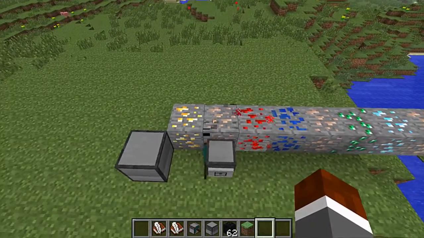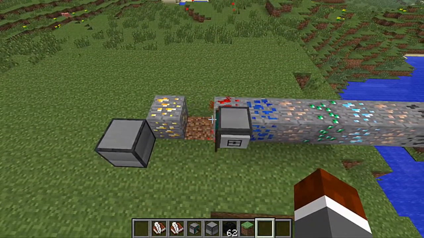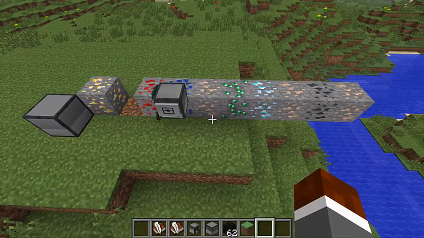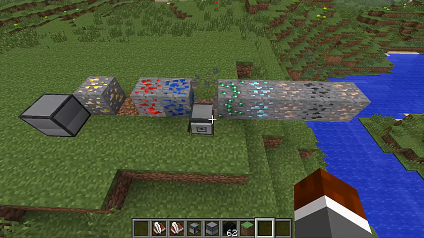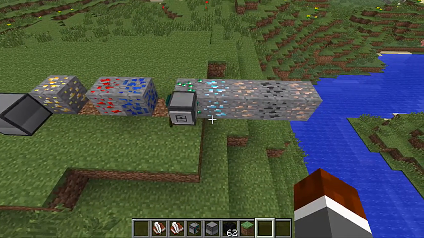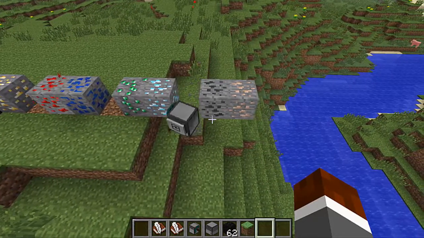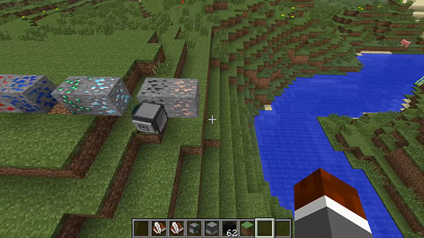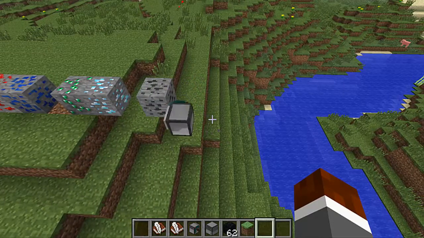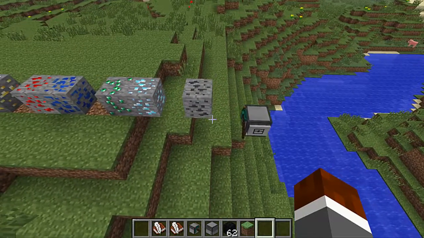Okay, it jumps up and down because it's not iron. Takes the iron because that's iron. Jumps up and down. Take iron. Whenever it's not iron, jump up and down. Take iron. And there we go.